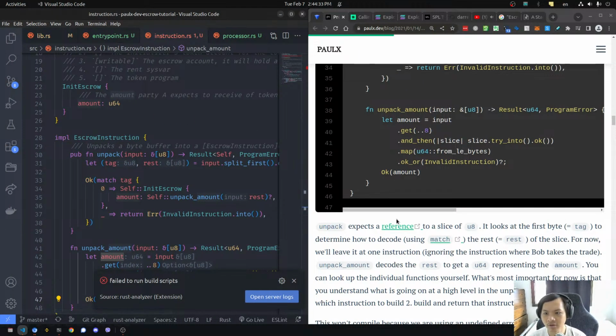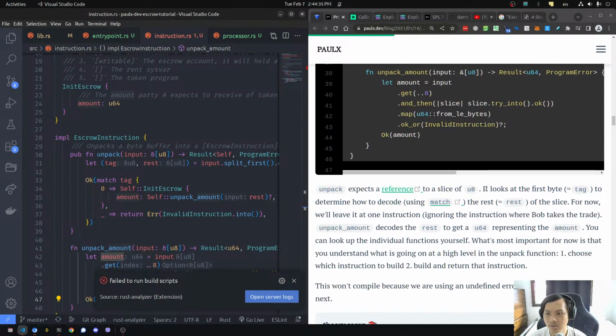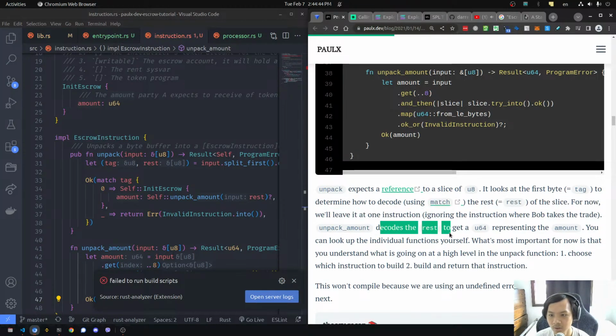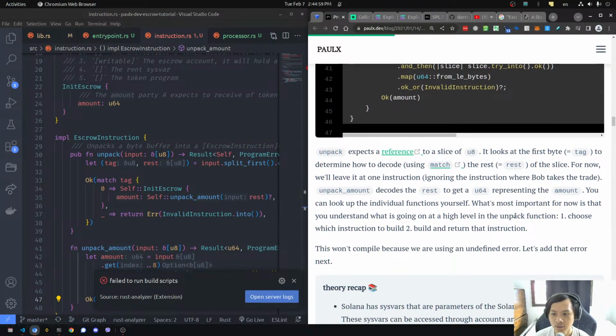Unpack expects a reference to a slice. It looks like the first byte determines how to decode using match. For now, we'll leave it at one instruction, init escrow, where Bob takes the trade. Unpack amount decodes the rest to get an unsigned integer with 64 bits representing the amount. You can look up the individual functions yourself. What's most important for now is that you understand what is going on at the high level in the unpack function. The first step is to choose which instruction to build. Number two, build and return that instruction.